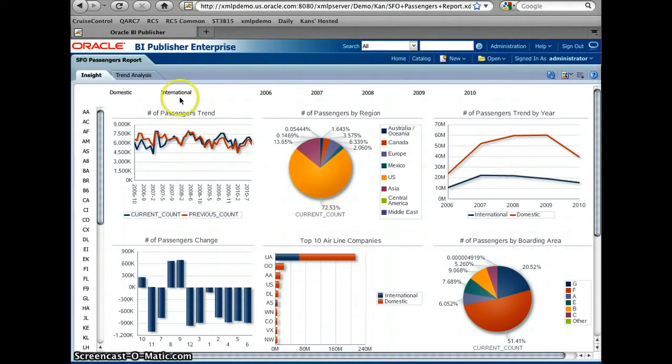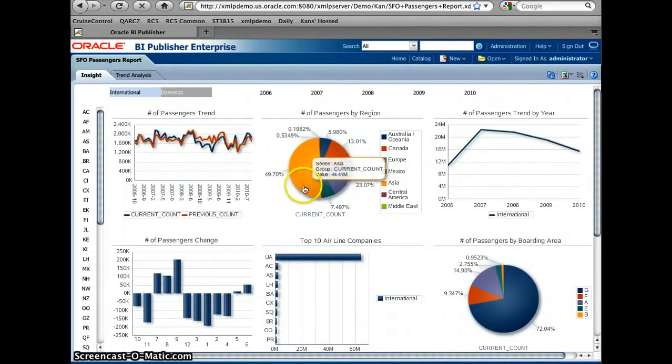So for example, I'd like to know more about international. This chart right now is showing 72%, which is 235 million people traveling, going to the US. But if I select international, now almost 50%, half of the traveling folks, are coming from Asia or going to Asia. The second largest group is Europe, which has 20 million and 23%.